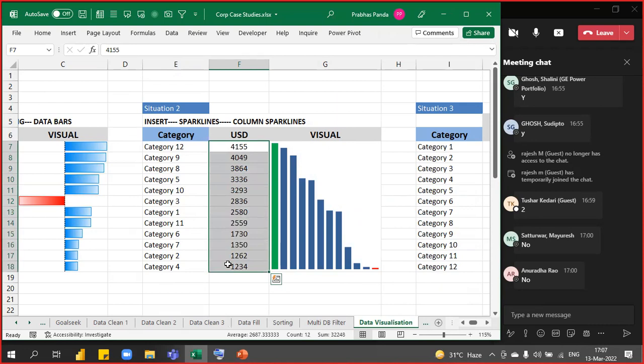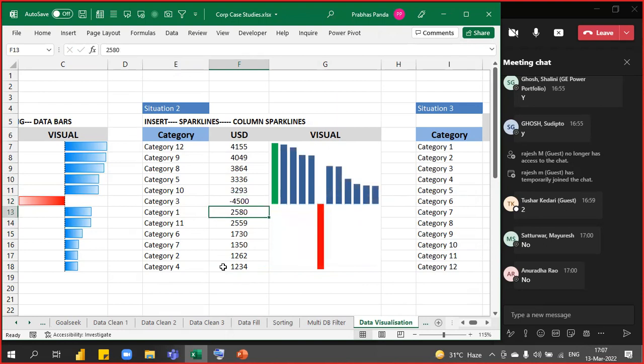What if I have a negative value at any point of time? It should be below the axis. And if it is negative, what should be the color of that particular column? Should be red. See the beauty? The moment I change category 3 to -4500, am I getting it immediately highlighted over there? So this is the beauty of your sparkline. Please check, is it happening with you also? Or is anything missing or you did not get it? Do let me know.